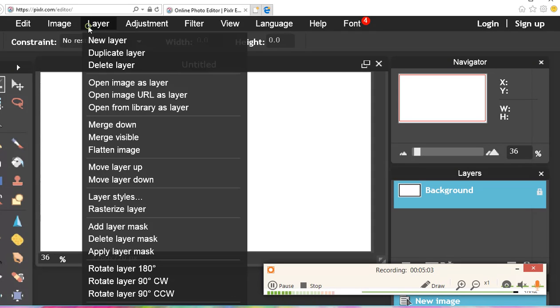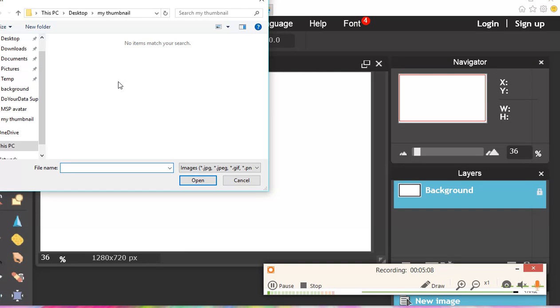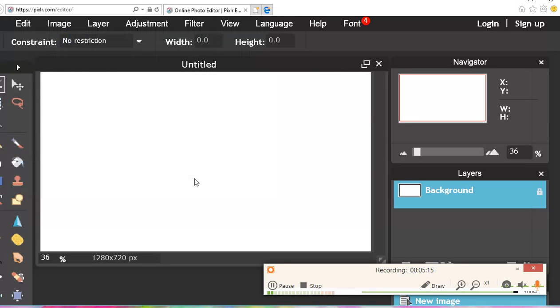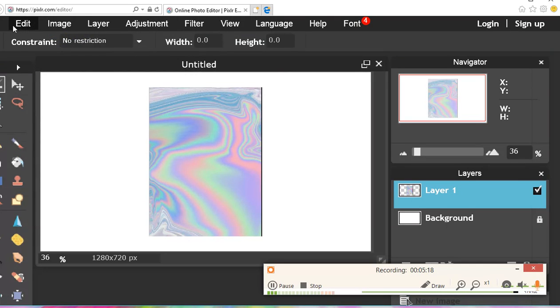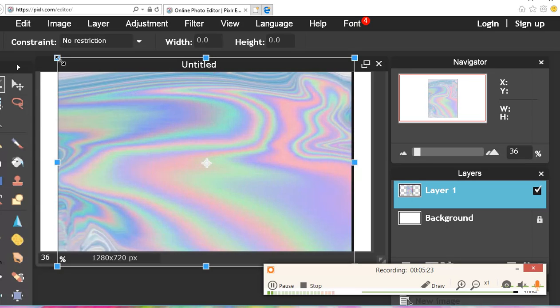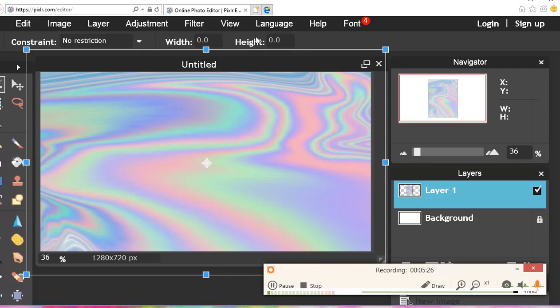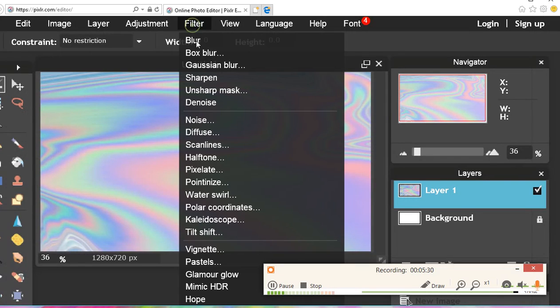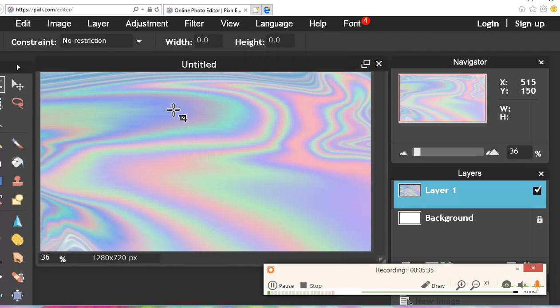And now you want to go on to Layer, Open Image as Layer. This might be a two-part video, so if it stops, sorry. And you want to go on to your background and pick up this. And if it's small like this, you want to go on to Edit, Free Transform, and just stretch it out. If you want it blurry, just go in Filter, and you just change it back. I want mine to be like that.